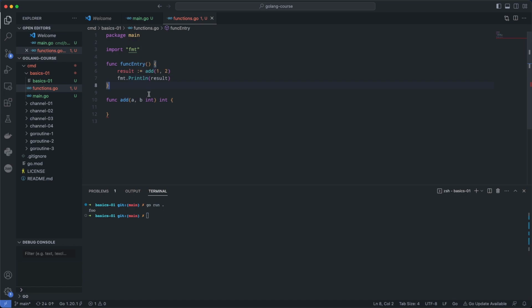Let's go through the add function we're calling with 1 and 2. The add function has a signature of a and b with an integer, and this syntax here is shorthand, so we could actually use a int, comma, b int. Because these two arguments follow each other, we can save a little time and space to show we're using the same type here.